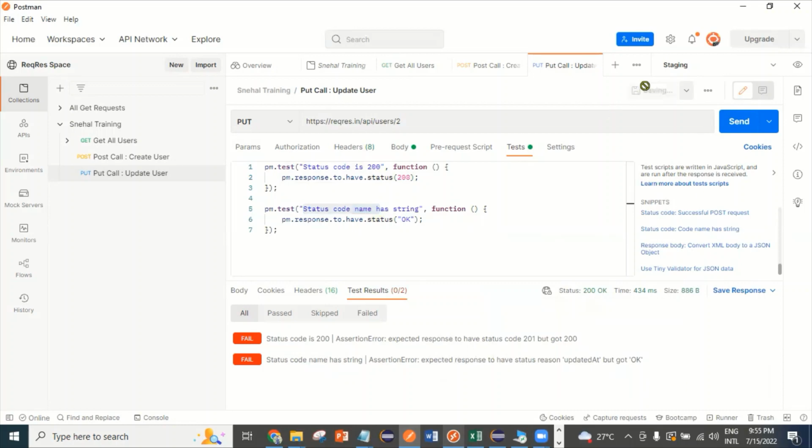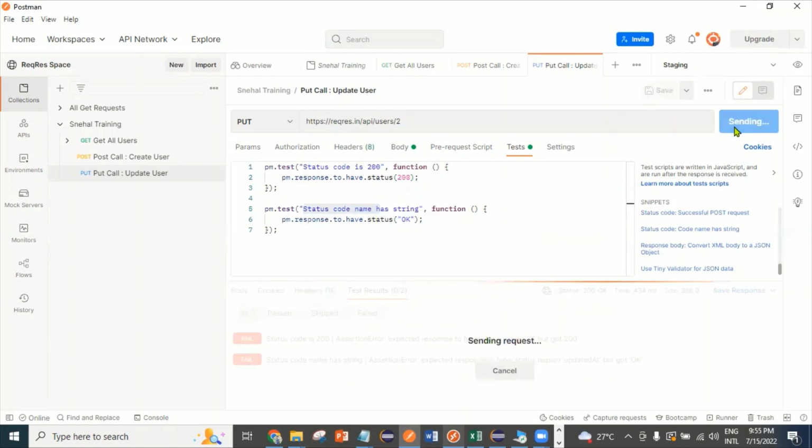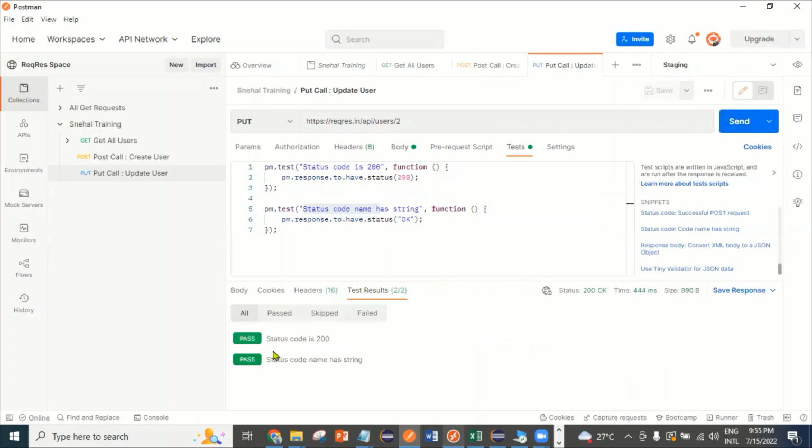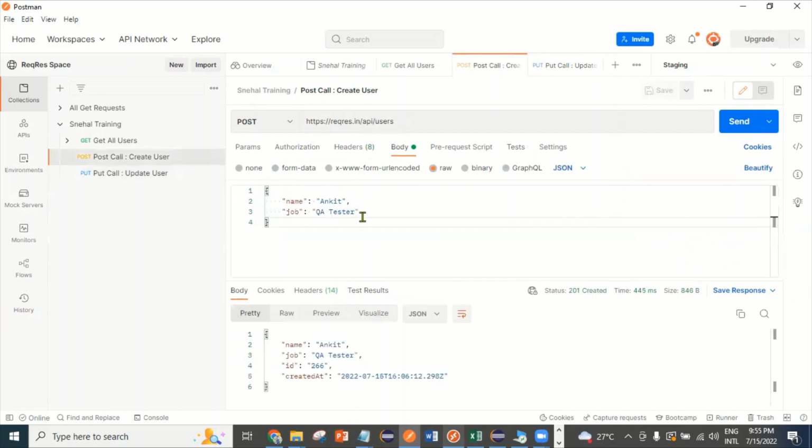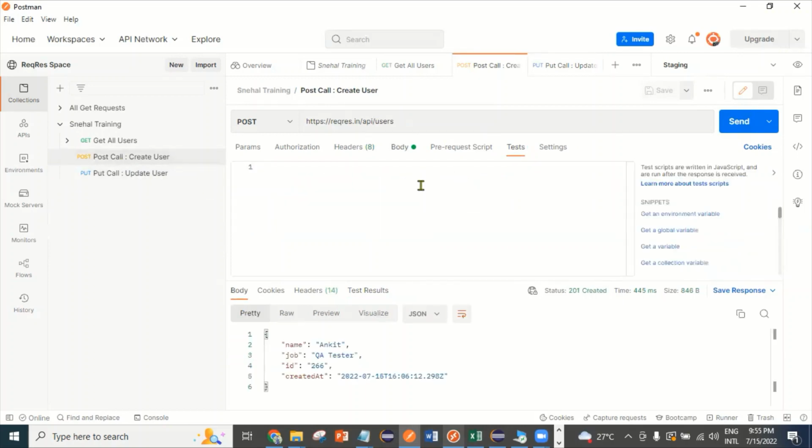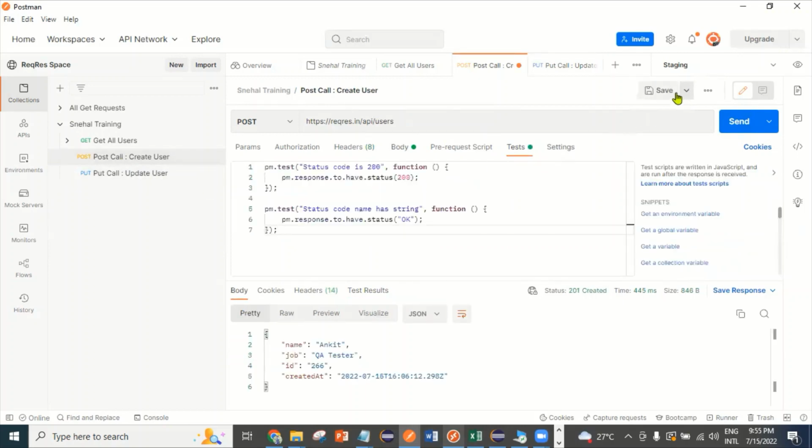Now let me save this one and click send again. You see both passed. Status code is 200, and status code name string is also matching because it is OK over here. So let me copy this code snippet and put it in another API call as well. Let me save this one. So this one would say 201.